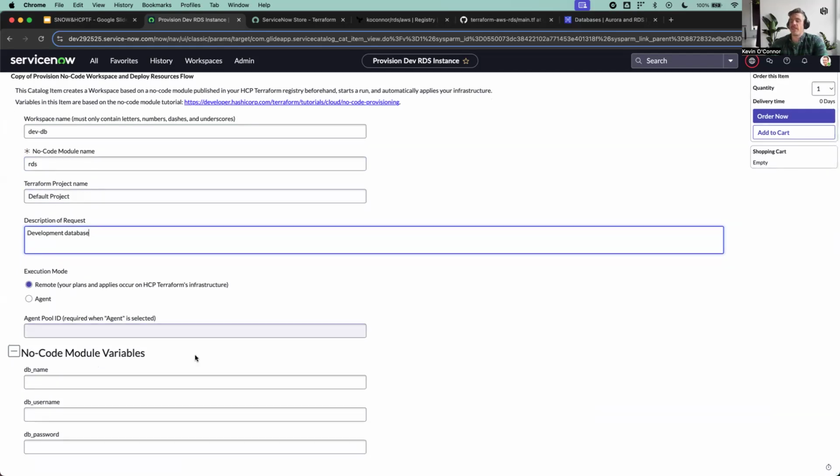Simple enough. Then the actual module variables that we need to input, this is the Terraform config side of things. We'll just call this devdb as well too. The username we'll call Terraform education, and then we'll just make up a password. We'll just call that education as well too.